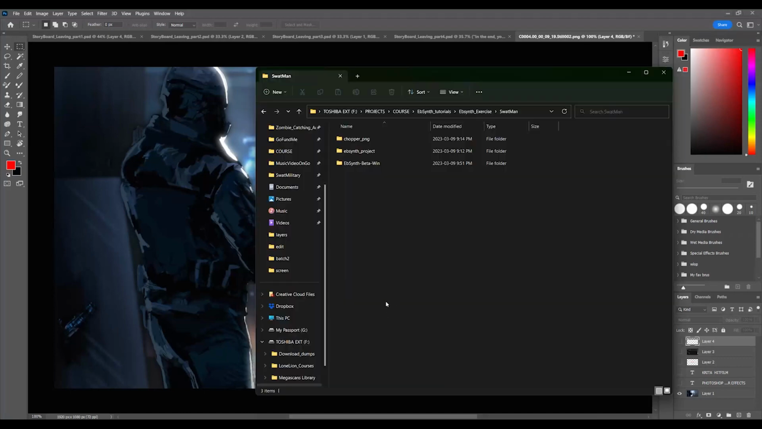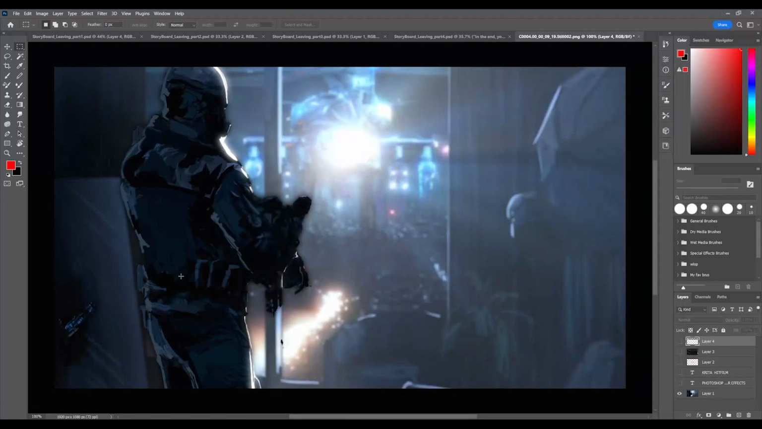So for this exercise, I actually created a project folder. You can find it in the link below, and you can download it yourself and dig into the project, see all the layers whatsoever, and also create your own style.